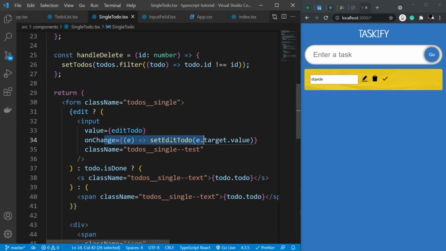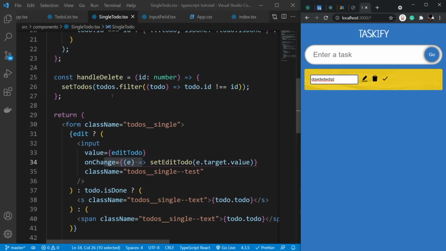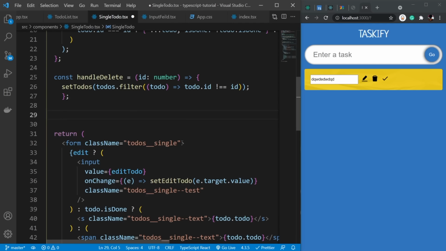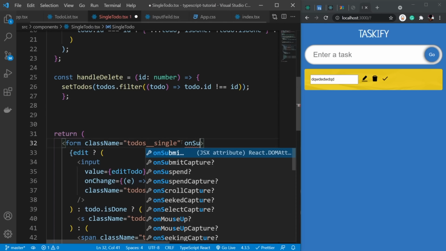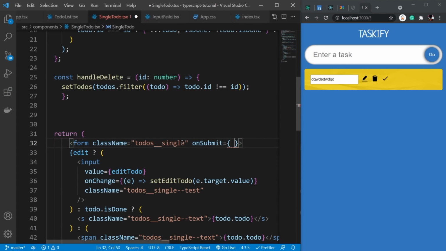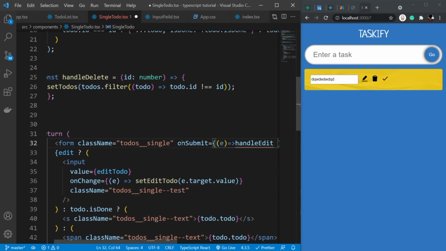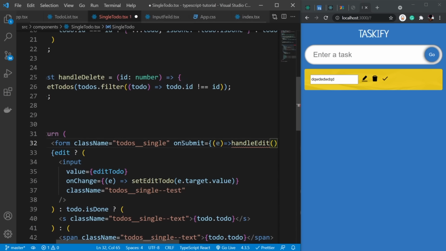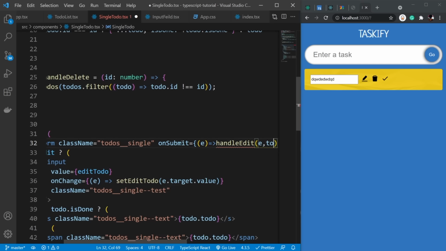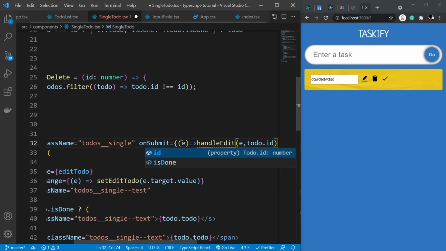Also, whenever we press on this, what onChange will do is just update the state. But what I want is, whenever I press enter, it's going to submit it and change the actual todo. So I'm going to create a handleEdit over here, and it's going to be firing off whenever it's submitted. So onSubmit, handleEdit. It's going to take two things. First of all, the event, and the other thing is going to be todo.id.